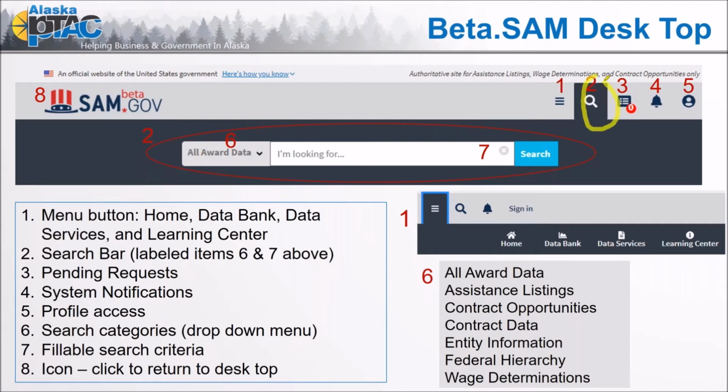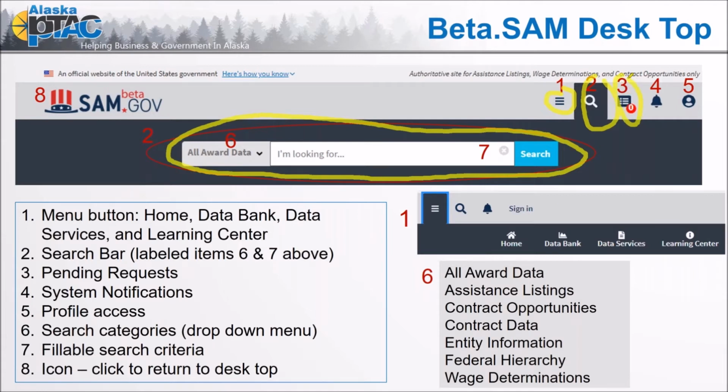The second item here is our search feature, which kind of pops up here. So if we were in and playing with any of these other features, if we come back to the top and click the search icon, then this bar is going to open up for us. Number 3 is for pending requests. So this is any communication between our individual account and GSA. You're going to have your notifications here, system notifications. There'll be a little red number. Mine for quite a while sat and said contract opportunities is here. And of course, 5 then goes back to our profile access.